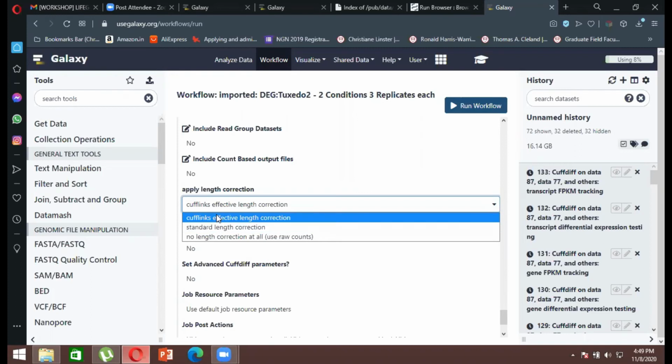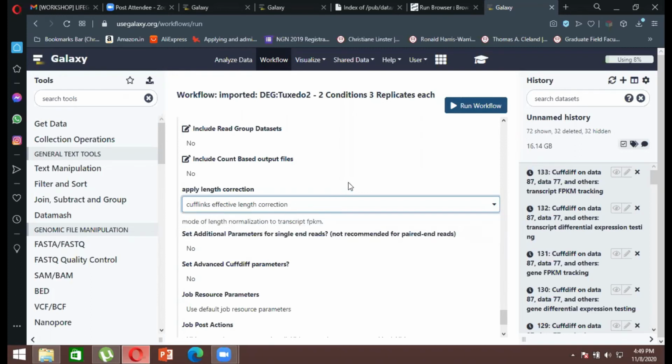So people go with cufflinks. The reason we are going with cufflinks is that in the workflow we saw the final node was converging into the cufflinks, and we just want that data. So we are going for the cufflinks effective length correction. Whatever data is going to be run is based on the cufflinks that we provided in the previous workflow. Based on that workflow, the cufflinks data set will be taken out, and whatever length and corrections are there will be imported over here.